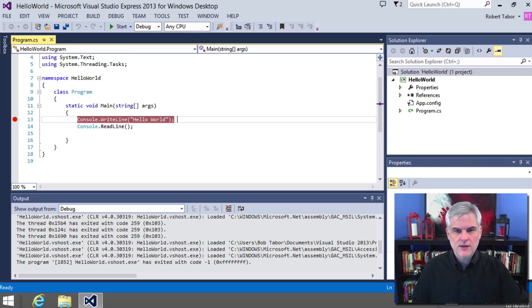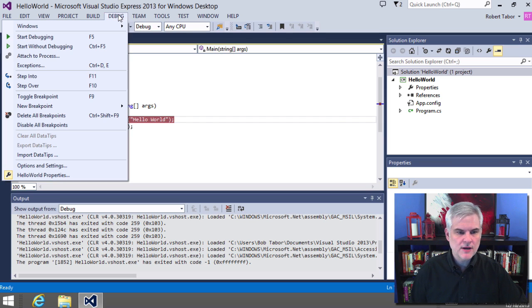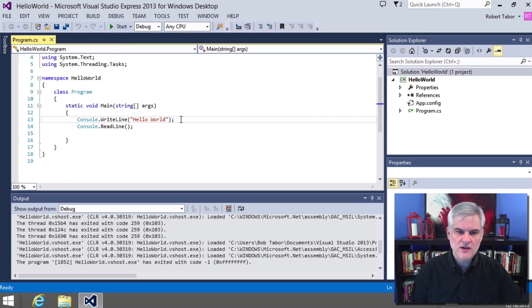It'll toggle the breakpoint for the current line of code, or I can select the debug menu option, toggle breakpoint, and it will remove it as well, as long as we're on that line of code with the caret, with our text cursor. Okay. All right.